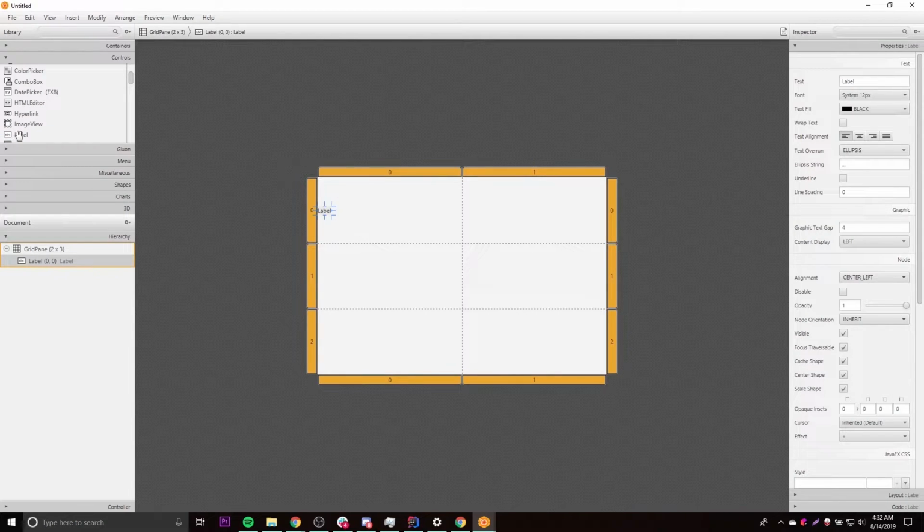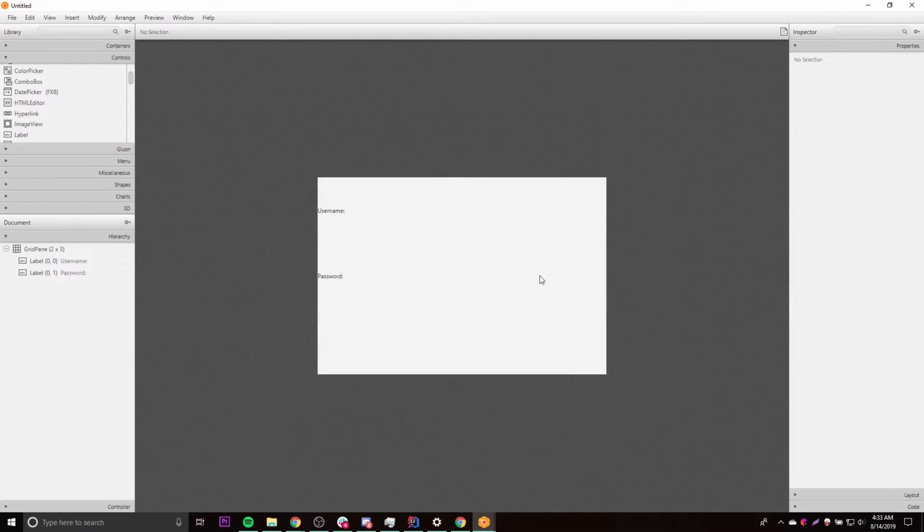Let's add one right there. So we have two labels now. We'll select the first one, or let's change it to username, and then press enter. Now it's going to be changed automatically. And then looks like we can change it from here. That's kind of cool. Password, boom. So now it's password, and now let's add the text boxes.